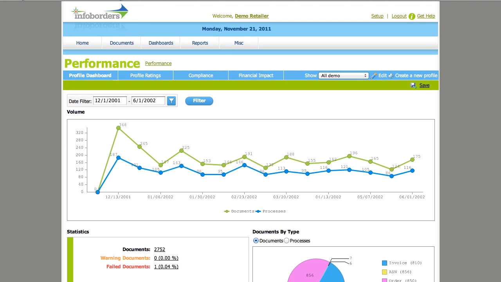There are several dashboards available within Infoborders: Performance dashboard, Partner scorecards, Syntax events, and Business events. We will take a look and describe the functionality of each of these dashboards separately.